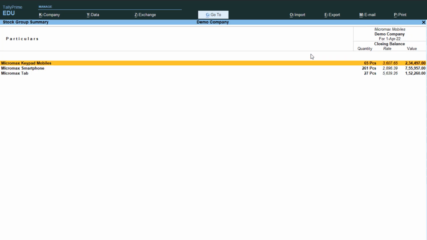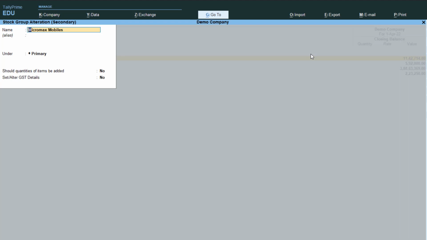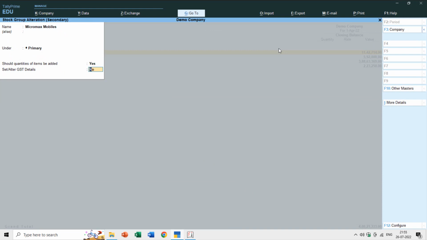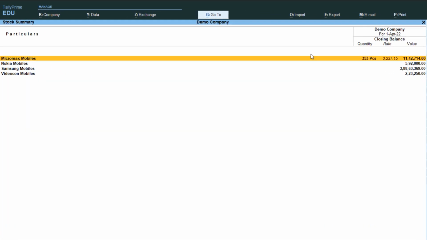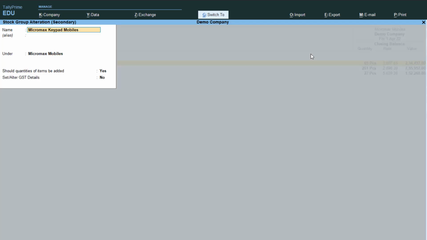However, the subgroups are showing quantity, rate and value, all three columns, but in the primary groups we only have the value. So if I press Ctrl plus enter here to alter the group, you can see that this option is set to no. Should quantities of item be added is set to no by default. If I set it to yes, you can see that it has started showing the quantity and the rate. If I press enter here, we see the subgroups, which are already set to yes for should quantities of item be added.